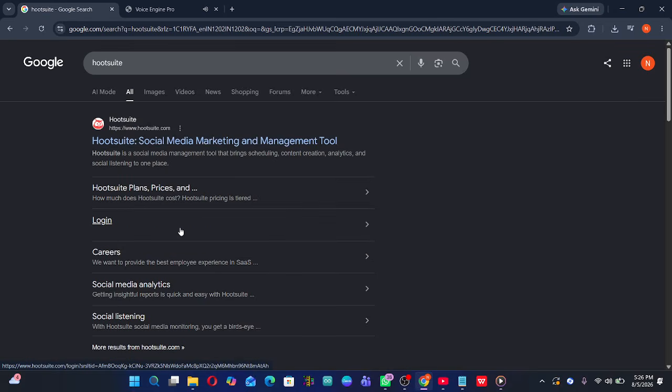Alright, let's get started. Hootsuite is an incredible tool for managing multiple social media accounts from one convenient dashboard. Now, whether you're looking to manage your personal accounts or those of a business, linking these accounts to Hootsuite is a pretty straightforward process. So let's walk through it step by step.